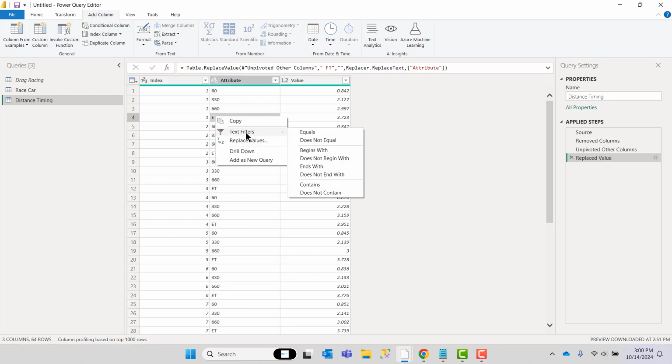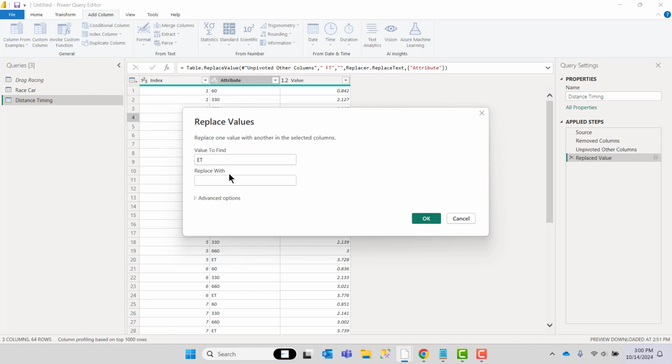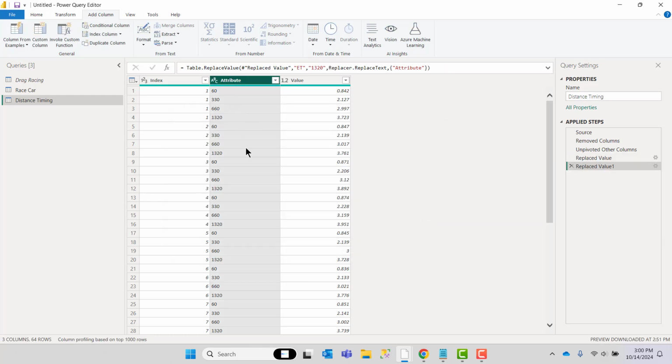And then ET, I had to go look this up. You might not. I wouldn't expect you to know this off the top of your head. Is 1320 feet. That's how long the race is. So now I have my distance correctly denoted in the attribute.